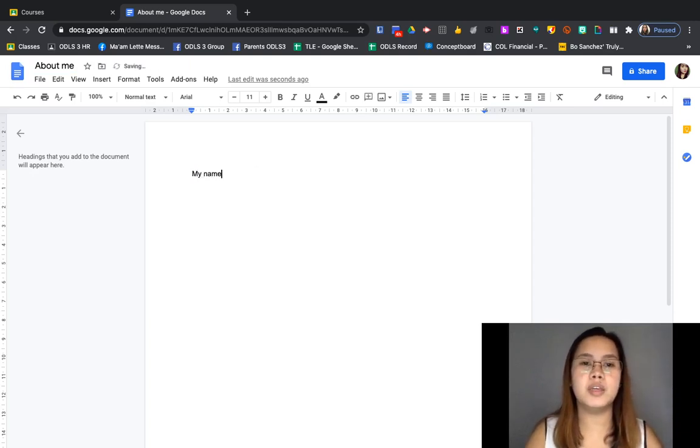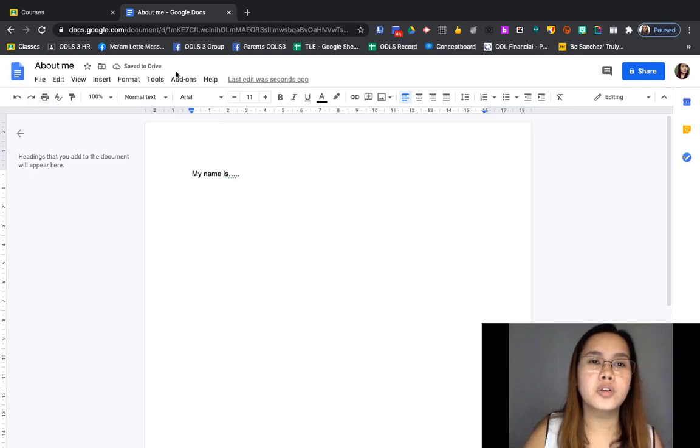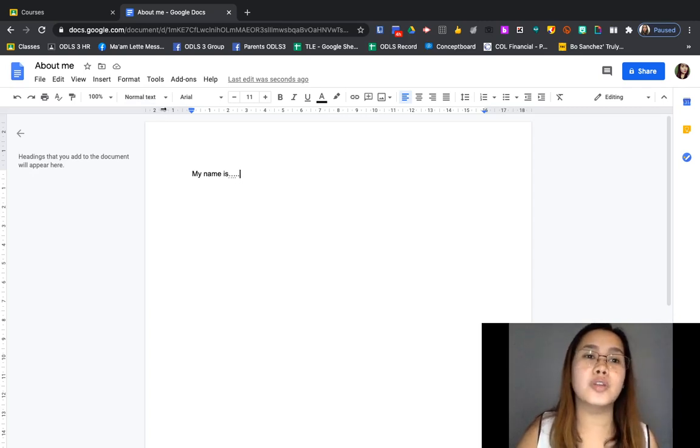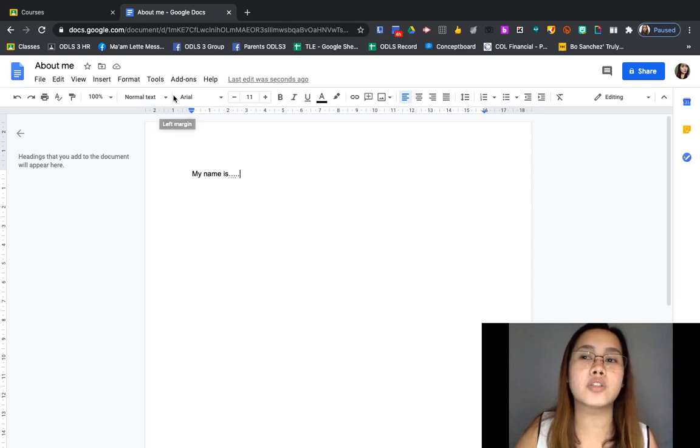Okay, my name is blah, blah, blah. So, tingnan na natin yung mga part. By the way, ang magandang feature dito sa Google Docs is every 5 seconds, automatically nasa-save na yung document nyo. So, you don't need to click save as or save kasi automatically nagsisave na siya doon sa Google Drive nyo or yung storage nyo.